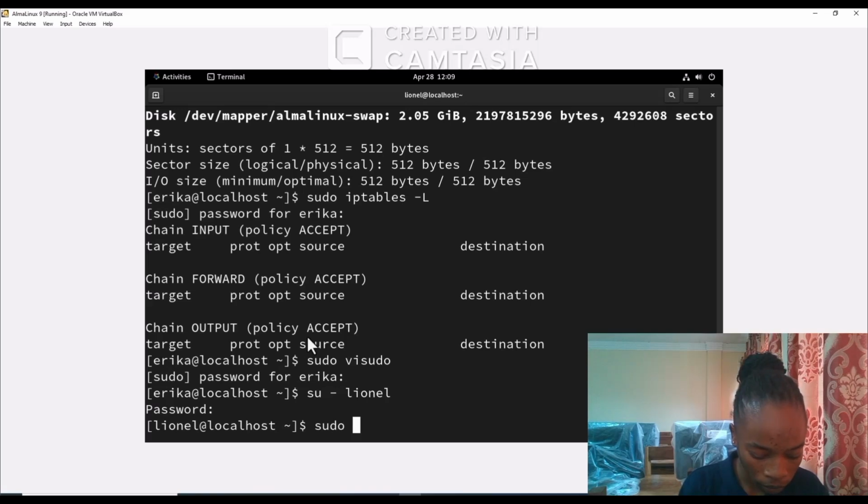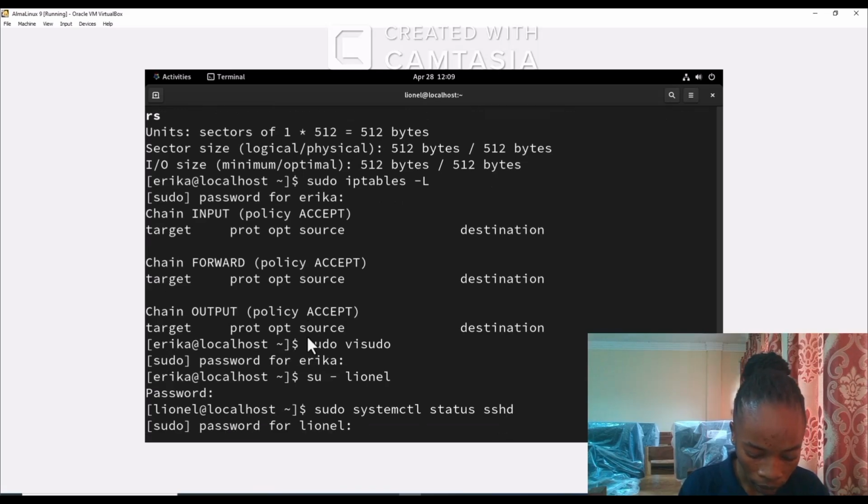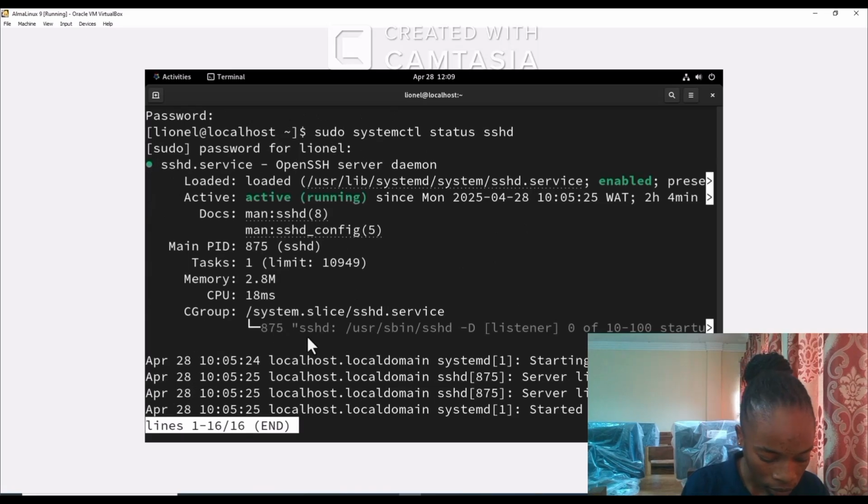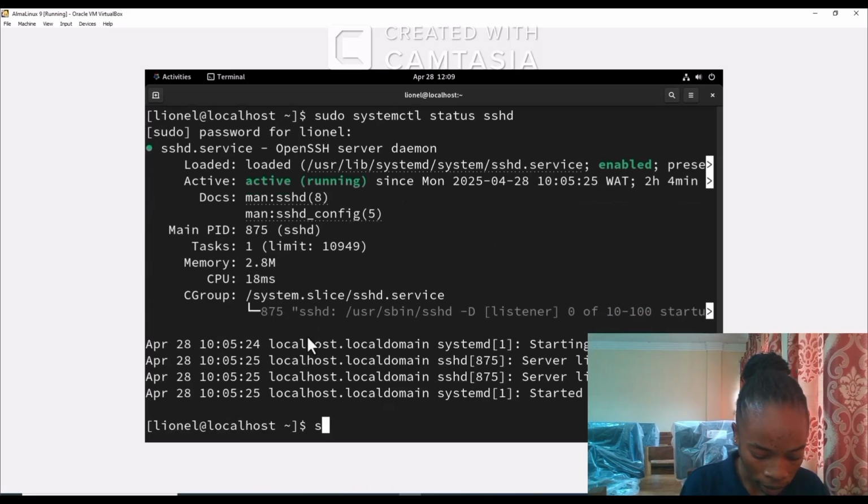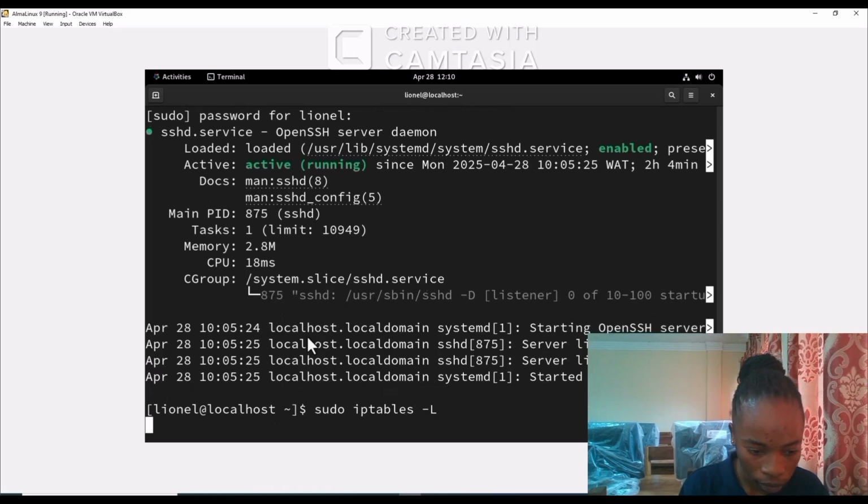So sudo systemctl status sshz. I will enter the password of Lionel to see the result. If I come back and try to see the firewall rule configuration, so sudo iptables -L, I will enter again the password of Lionel.